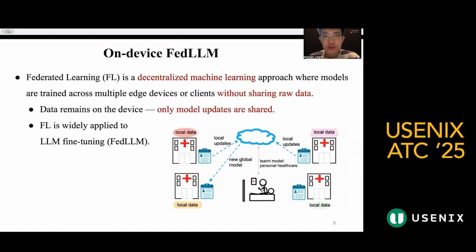Federated learning offers a promising answer. Instead of moving the data, each device fine-tunes a copy of the model locally and only sends updates to a central server. These updates are then aggregated to improve a global model. That way, we preserve privacy and make use of distributed data. This idea has inspired a wave of work on federated learning for large language models. We call it FedLLM.